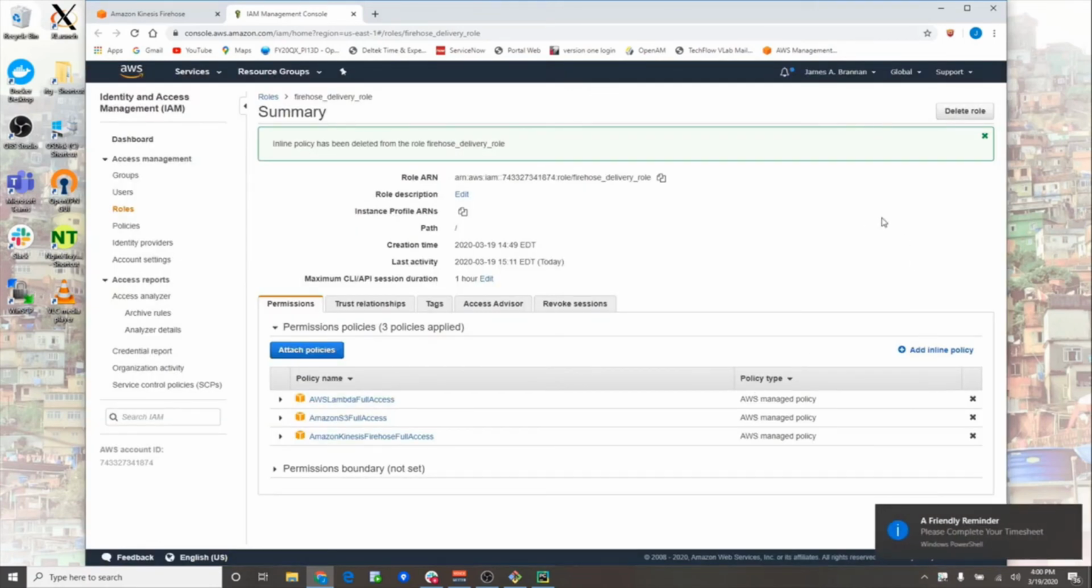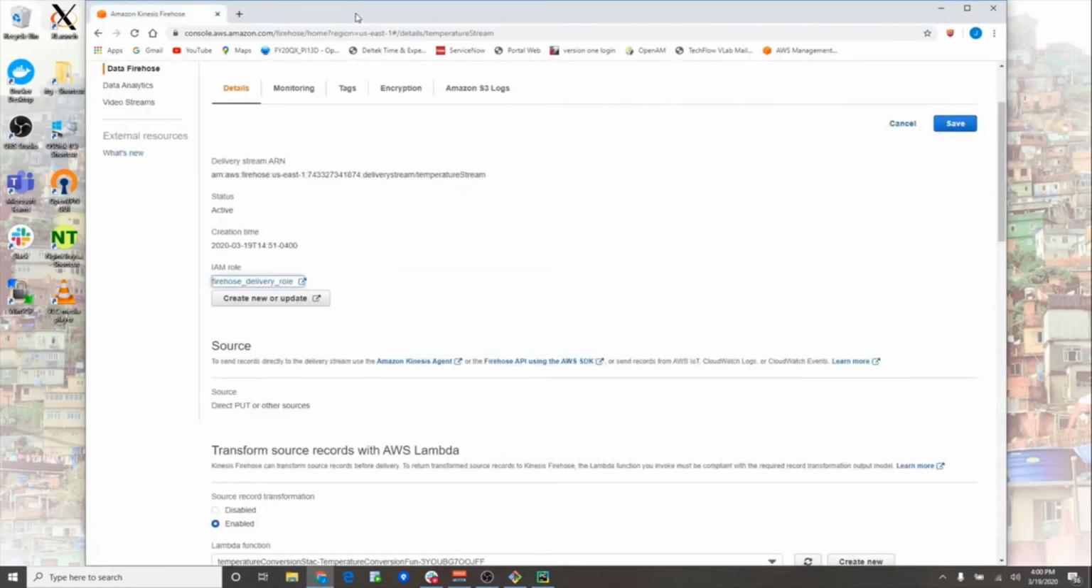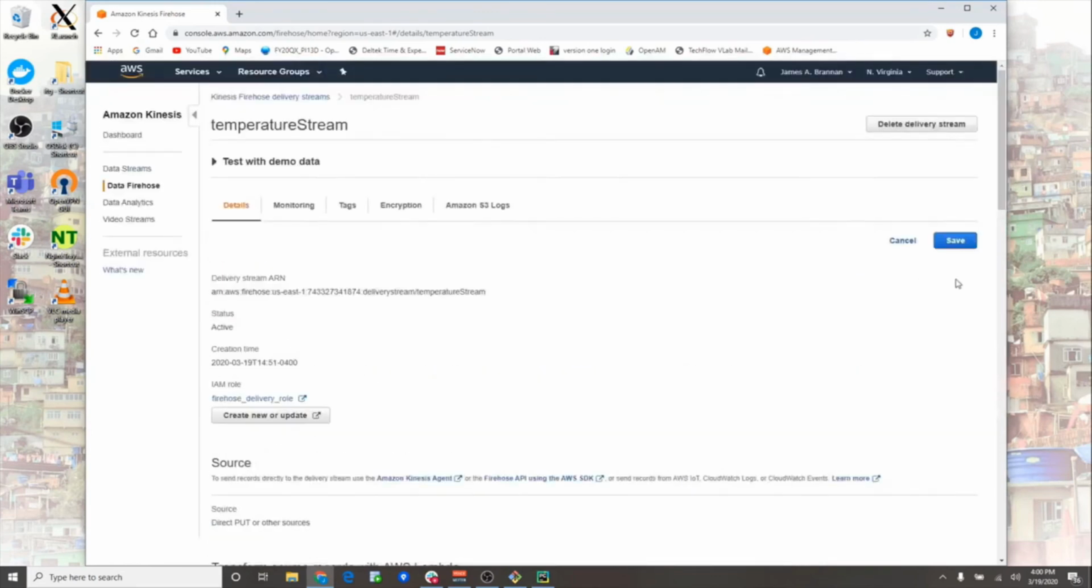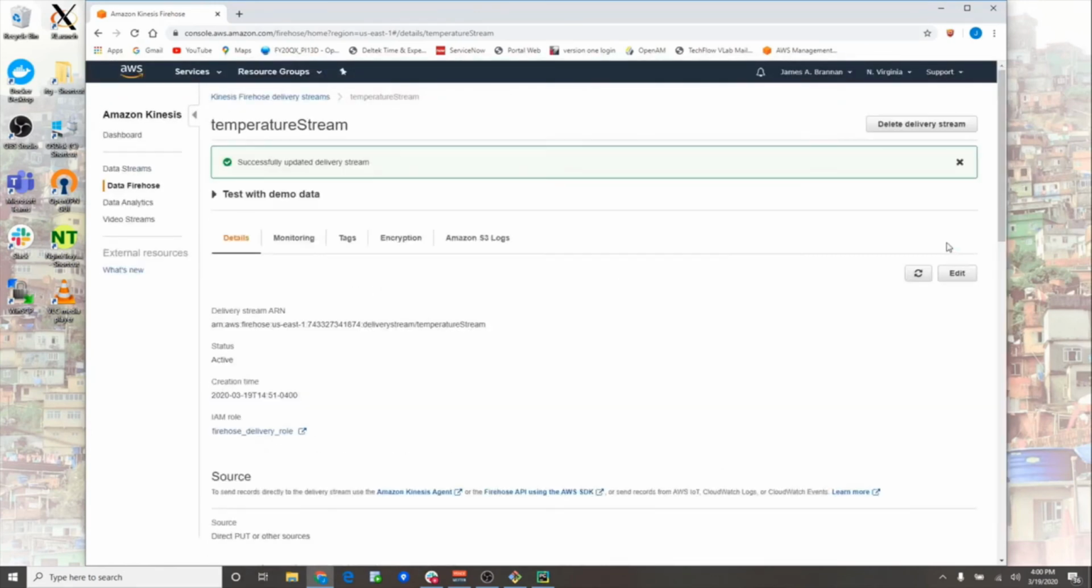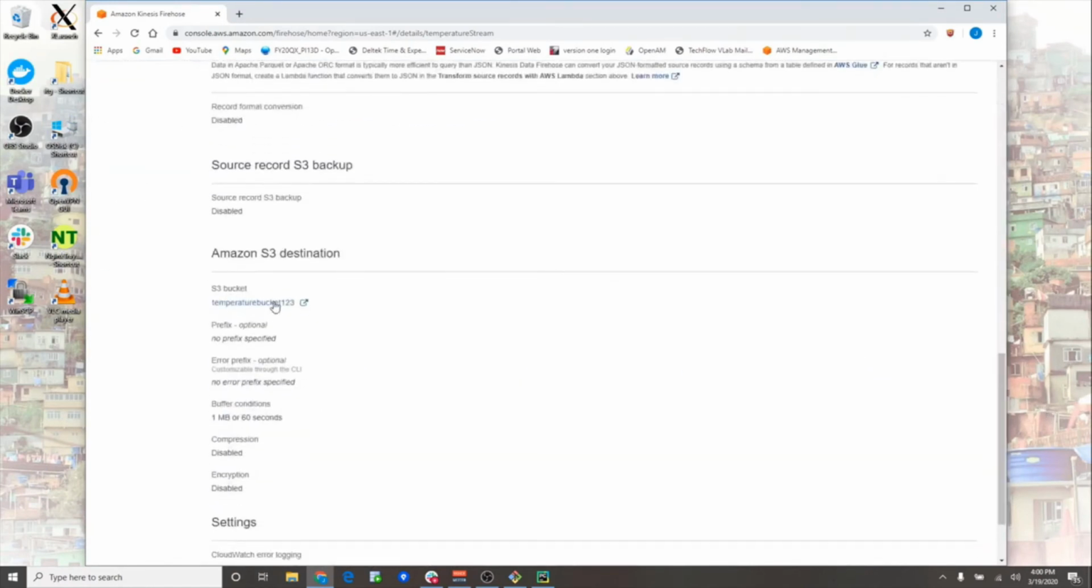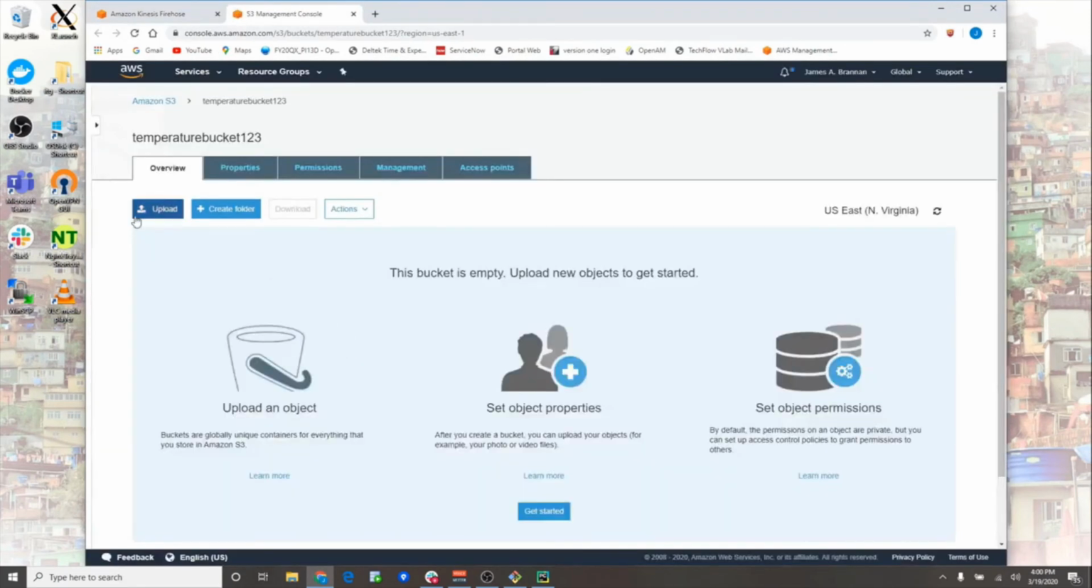Okay, so let's go ahead. We've done that. Now we can close that, and now we can save. Okay, we've saved it. So let's go to our S3 bucket. And it's empty. I went ahead and deleted stuff off camera.